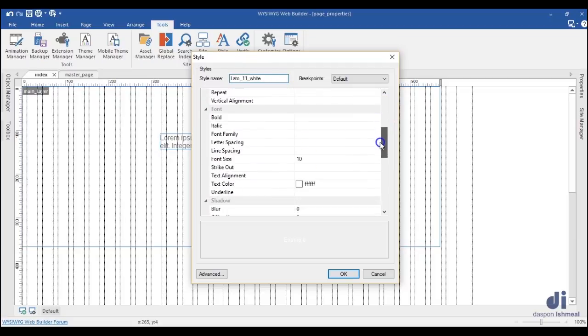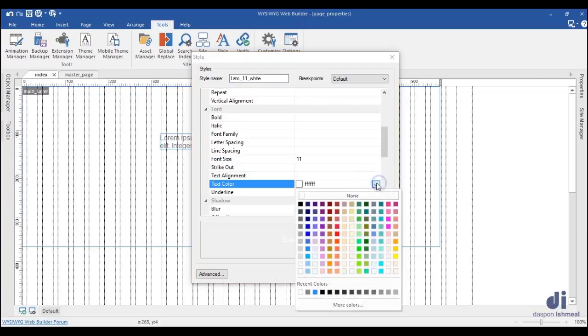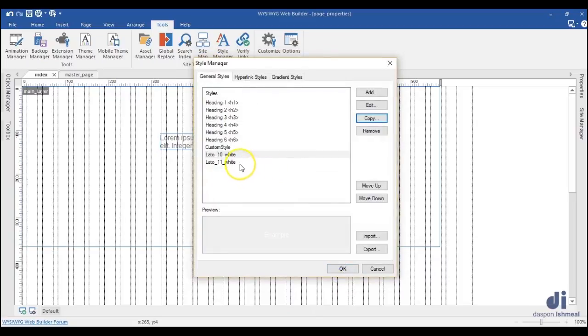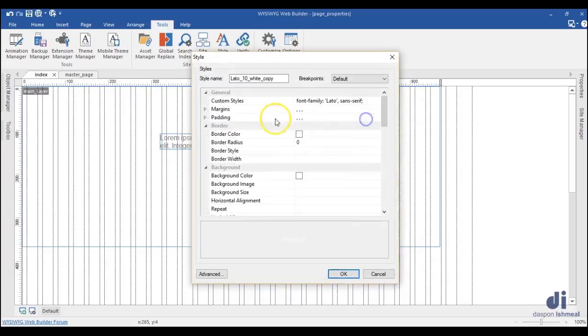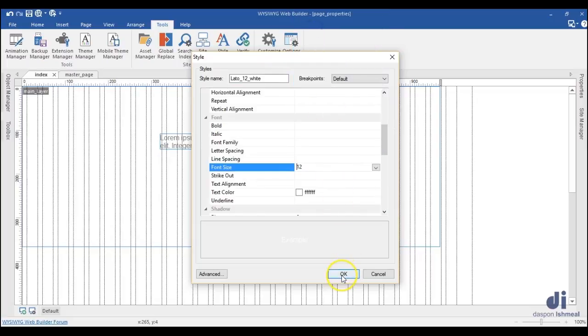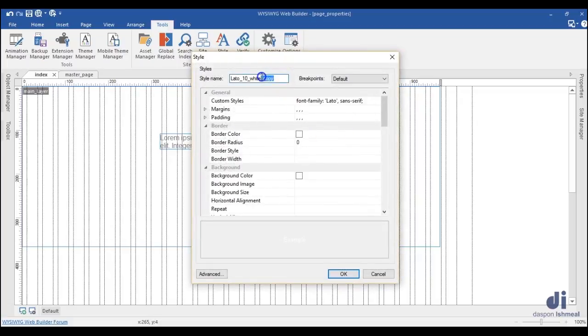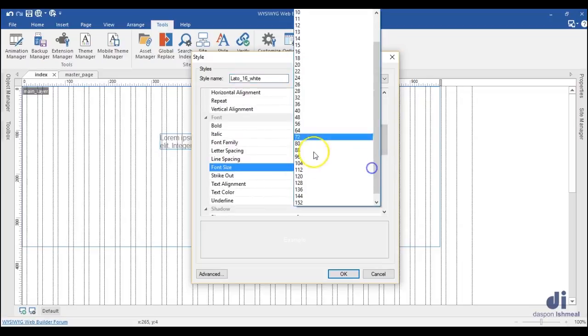Lato11_white. Let me change the font size to 11. I'll leave the text color on white as well. I'll click on OK. I'll continue with the same process. Copy, change this to 12 and change the font size to 12. I'll leave the color on white since I'll be using the same white. I'll go ahead and do it again. Copy, change this to 16 and change the font size to 16.